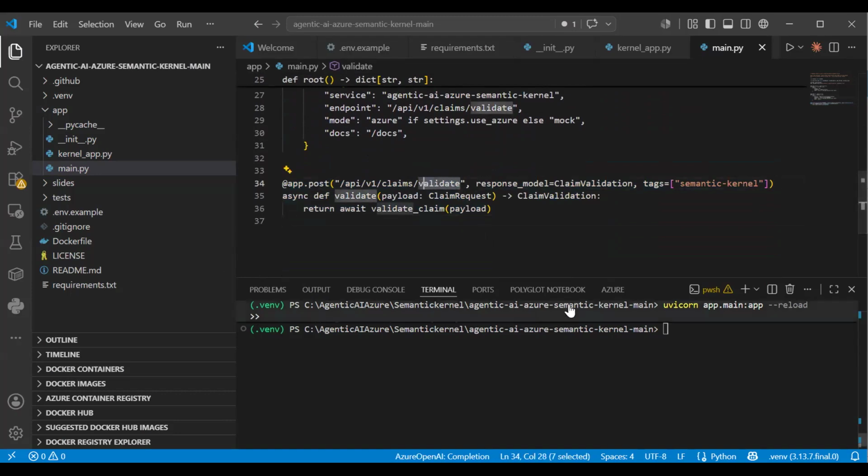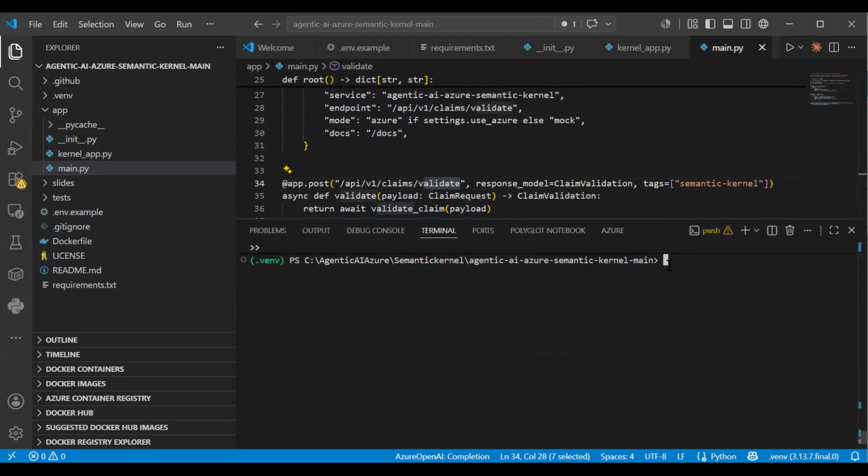Now let me run it. Let me run this. I'll say python main.py. No, uvicorn, right? I have to write uvicorn. You have to write uvicorn, app main, and reload. Just run it. If you run it, is it running or what?